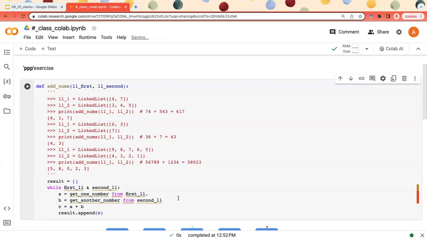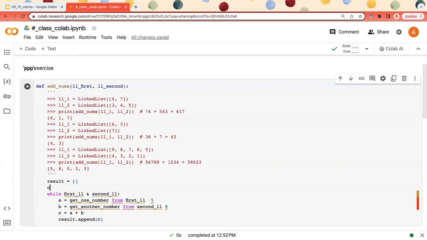If these numbers are like 5 and 8, then they're going to make a carry. If that happens, we need to pass that carry to the next iteration. Therefore, we're going to initialize carry as 0. If carry occurs, then we pass that carry to the next iteration. So what we actually need to get is not just A plus B, but we also need to add carry from the last iteration.